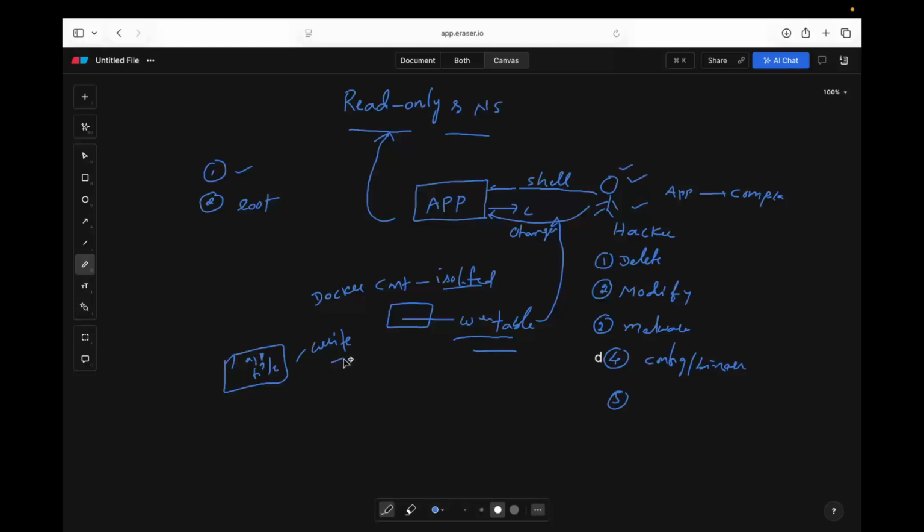Writable by default. For example, you are working on a banking application, and for payment related stuff you are using log4j, Log4Shell. Now a hacker got access to this particular container.